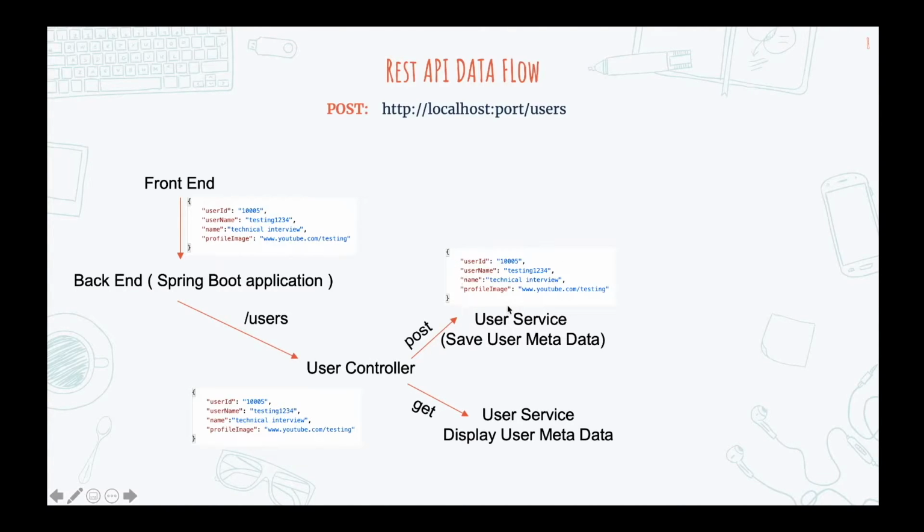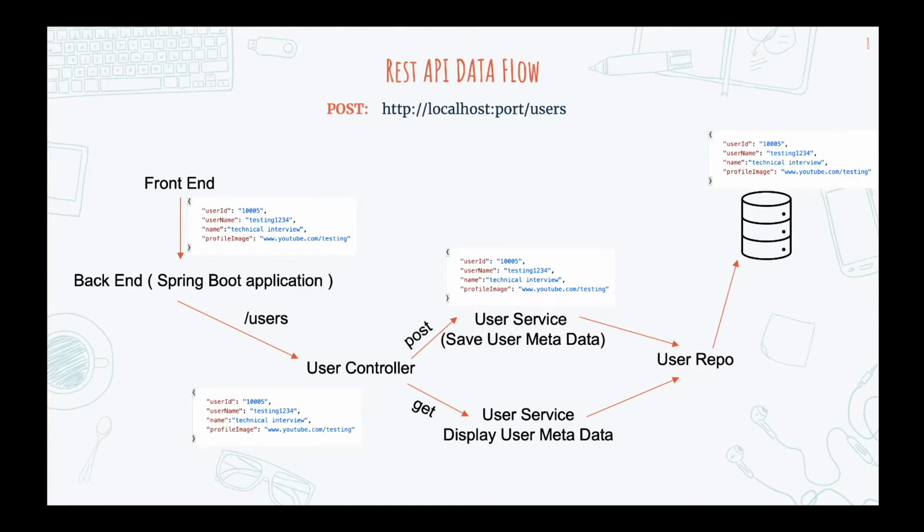And within our service class, where all our business logic resides, we see the data and we will invoke our repo class, where we have to send this exact data to our repo class so that we can submit this data into our database. So I hope you guys have understood the flow by which each and every REST API works internally.